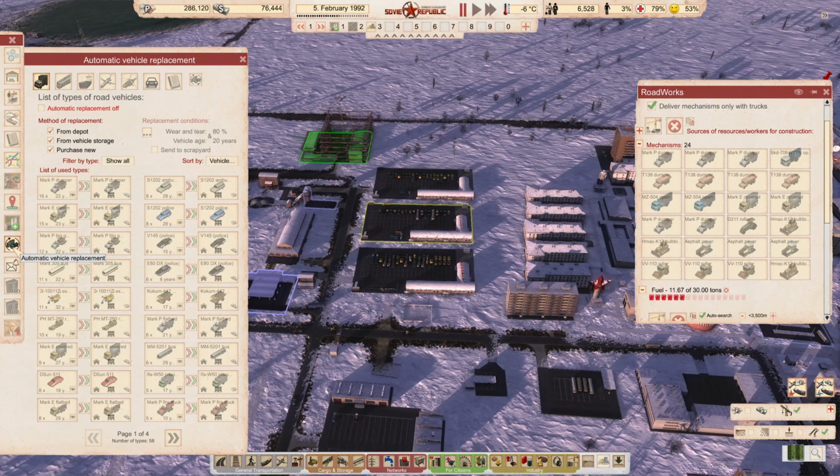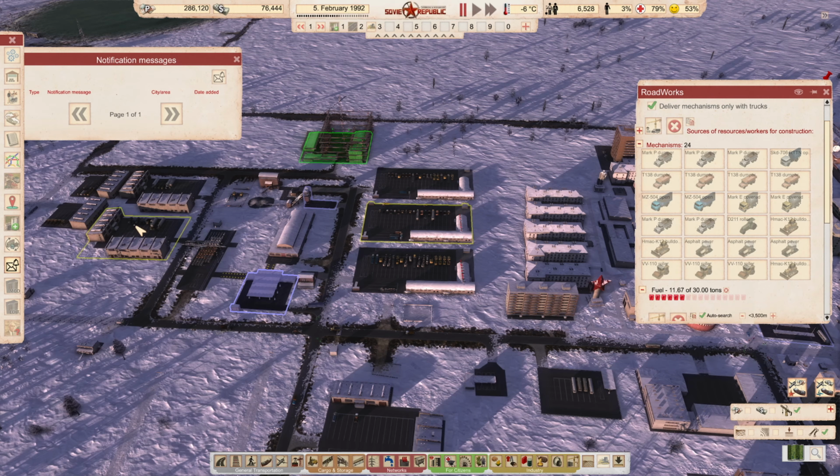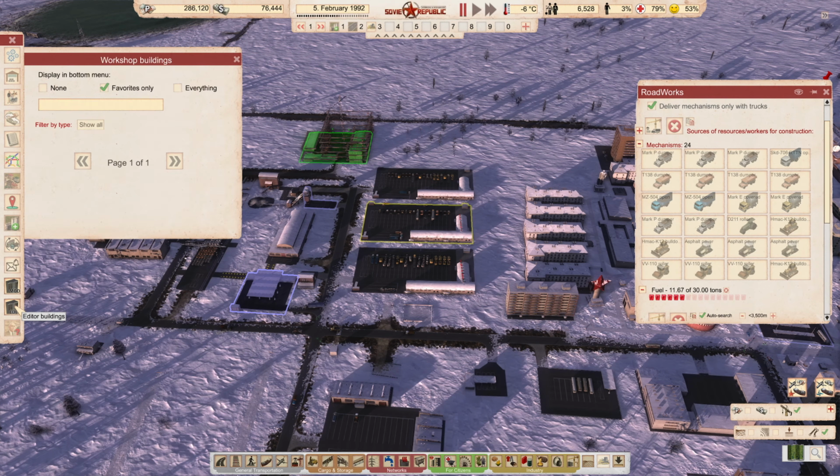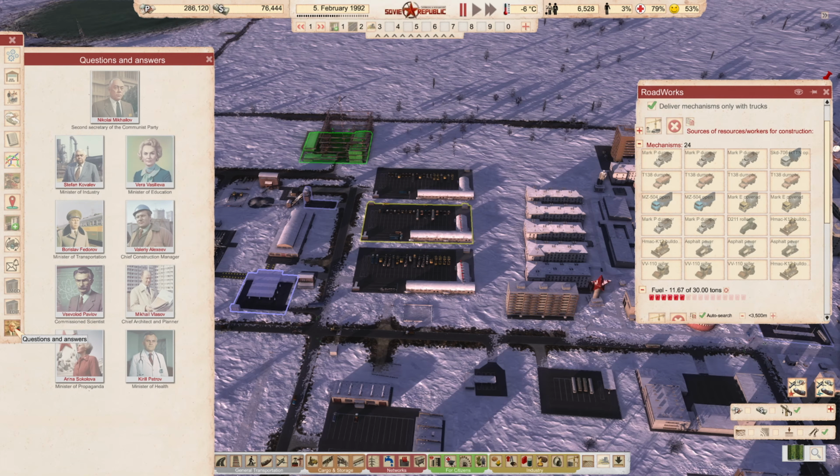Cool. With that out of the way, the next one is automatic vehicle replacement. I've already explained before, if your vehicle is older than 20 years, it will be harder to maintain, so you can enable it if needed from here. Then notifications, and if you got mods or editor buildings, you can play around with this. I don't have any mods, therefore I don't have anything here.